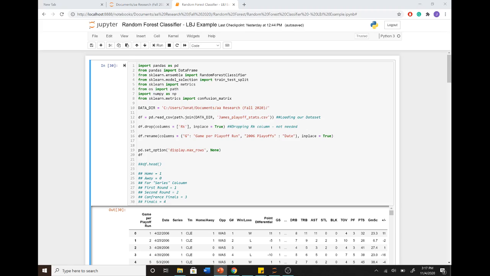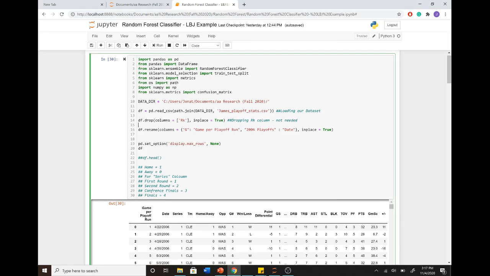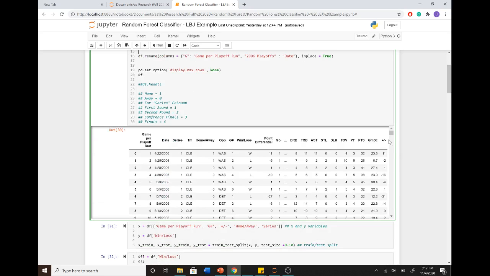So let's get to it. In this section right here, I just uploaded our data set to a Jupyter notebook, renamed some of the columns so they made a little bit more sense, and then dropped some of the columns that I didn't think we need. And here we have our data set.